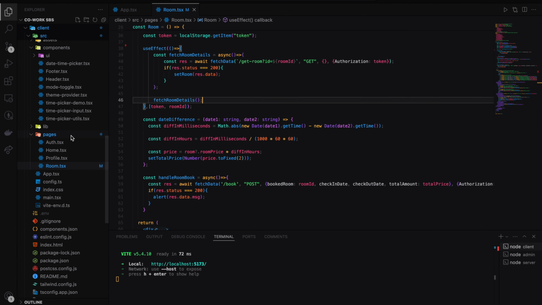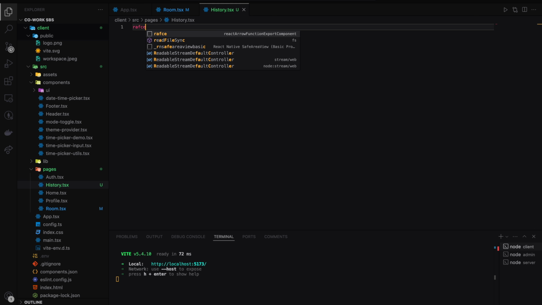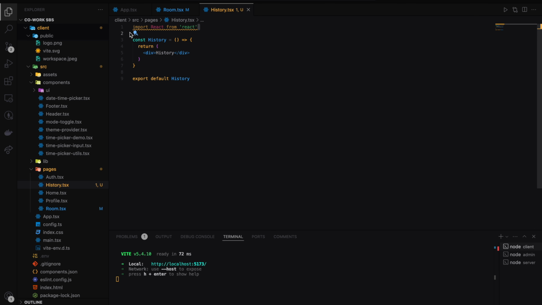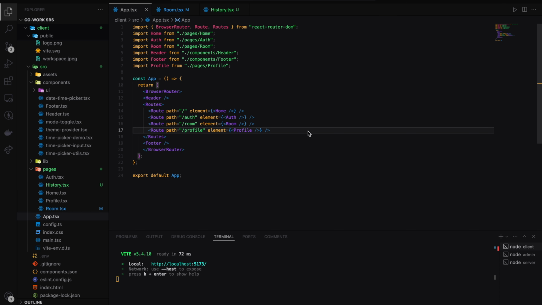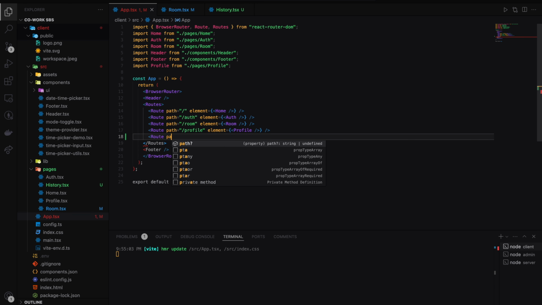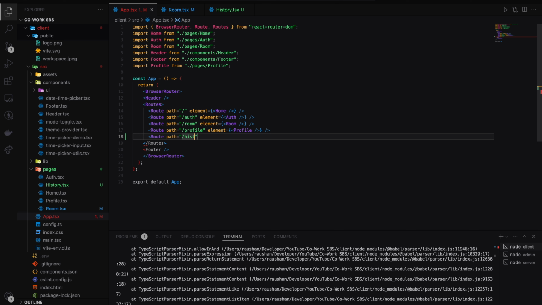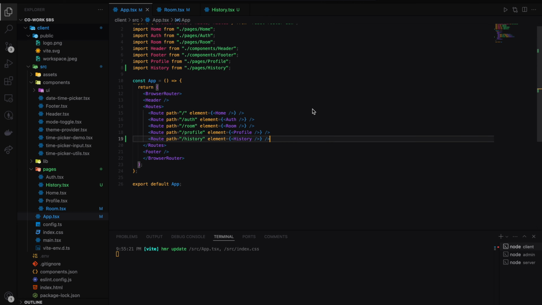Here in the pages folder, create a new file called history.tsx. RAFCE. Remove the import React part from here. After that, in the app.tsx, create a new route for the history. The route path is going to be slash history, and the element is going to be History, from the pages. Yeah, so this is the history.